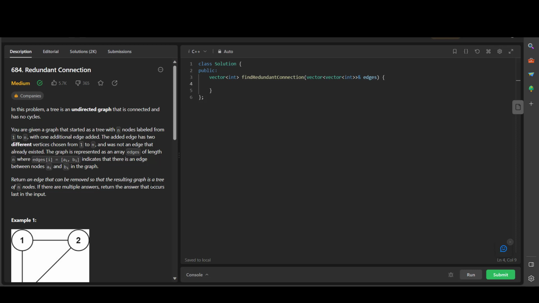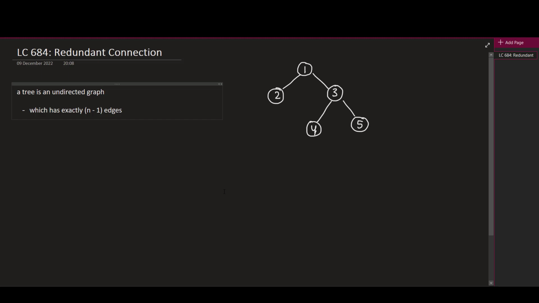Let's understand first what is a tree. A tree is an undirected graph which has exactly n-1 edges. For example, this is a tree with 5 nodes having exactly 4 edges. Okay, and this further implies that a tree cannot have any cycle. Okay, I'll just write it down.